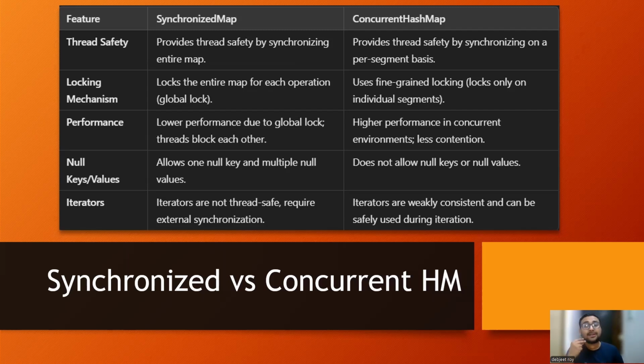Okay. With respect to the locking mechanism, it locks the entire map, that I already told you. But in concurrent hash map, it makes use of fine-grained locking, like segment by segment locking, bucket by bucket locking. Okay. Performance: synchronized is lower performance, you know, right? Because one thread will acquire the lock on the entire map. But in the case of concurrent hash map, performance is very fast. Okay, because I already told you 16 threads can acquire the lock on a particular hash map at the same instance. So automatically performance will become higher.